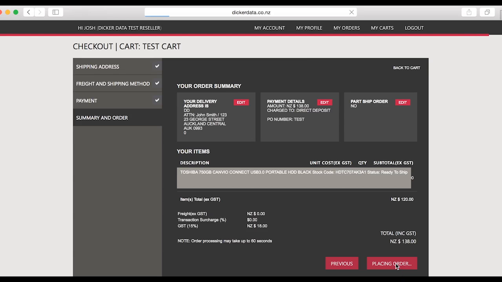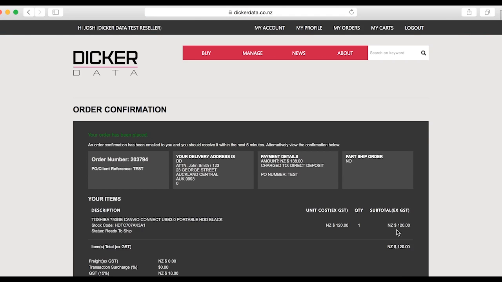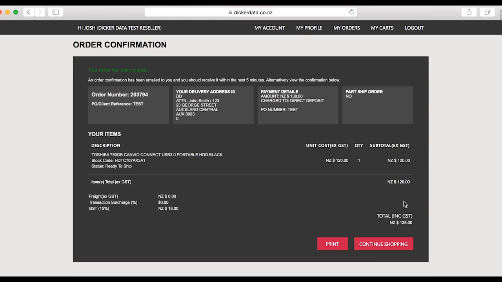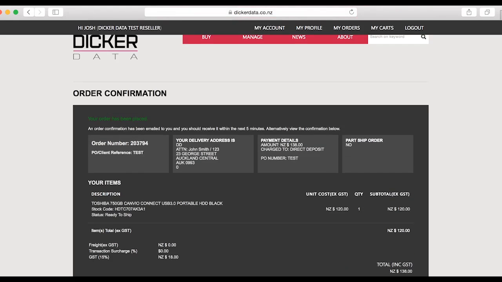Once this is complete, you'll see an order confirmation, and here you go. So this order confirmation shows us the order number, gives us our purchase order number, delivery address, product, description and price, and quantity, and the final amount including GST. Now you can print this out or you can continue shopping. It's up to you what the next step is.